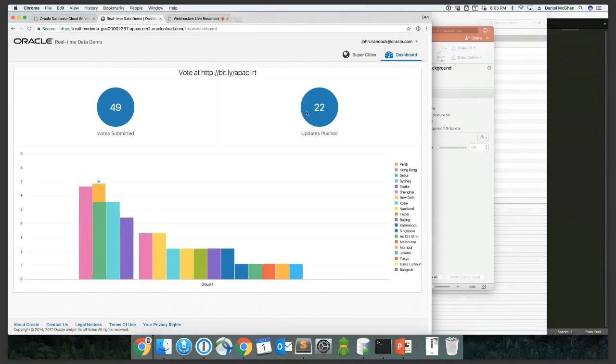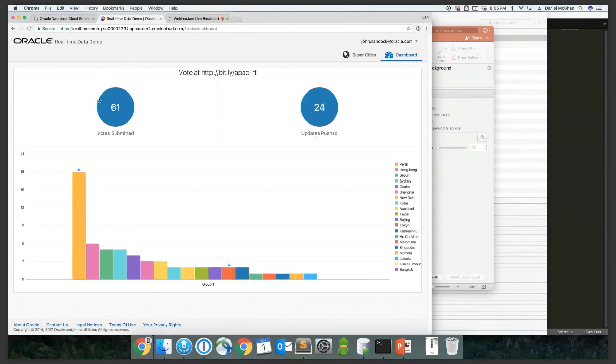Now, folks, while the voting's coming in, notice here what we're seeing are these total number of votes, and this is like 75, 82, but the number of updates pushed to the browser is far less. My goodness, Perth is coming on strong. It's going to be hard to beat Perth at this point.